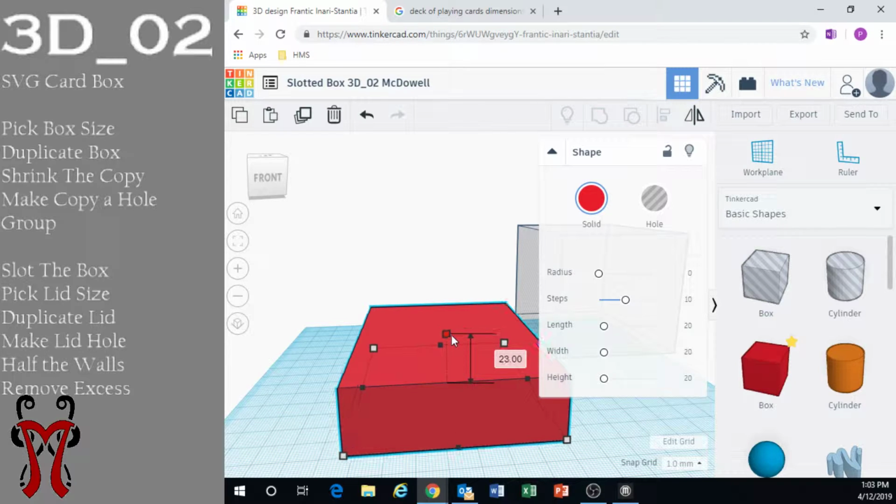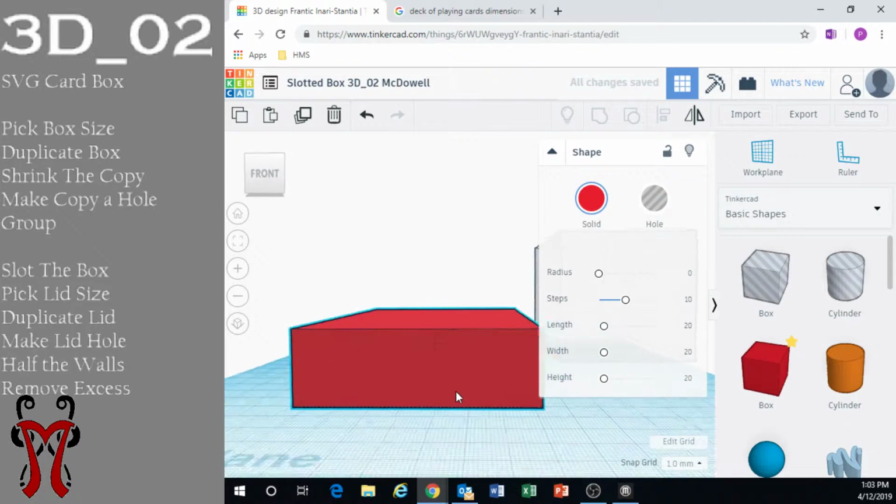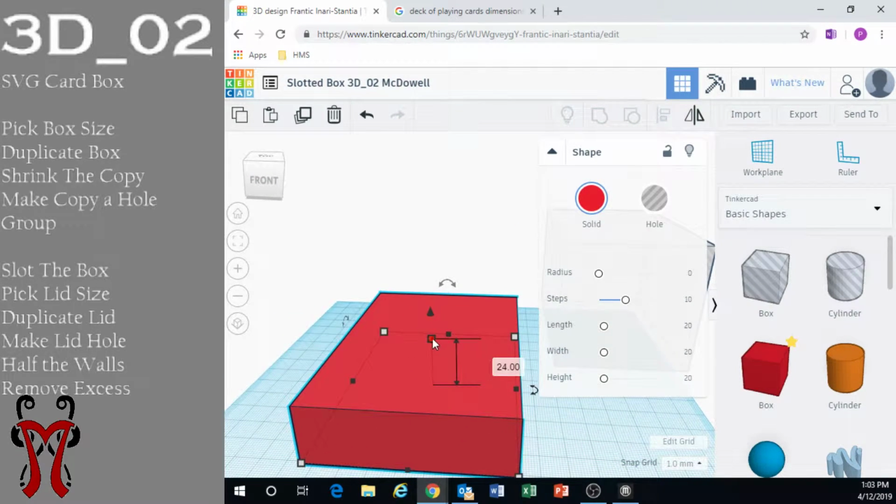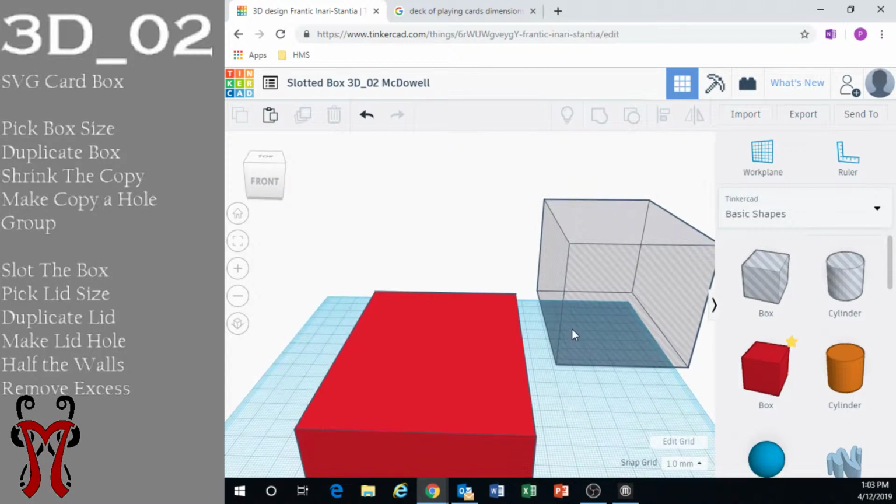And it gets bigger all the way around. So I'm going to make the walls 24 centimeters around here. So it's going to be 24, or rather the height's going to be 24. That's going to add 4 centimeters to all the sides.